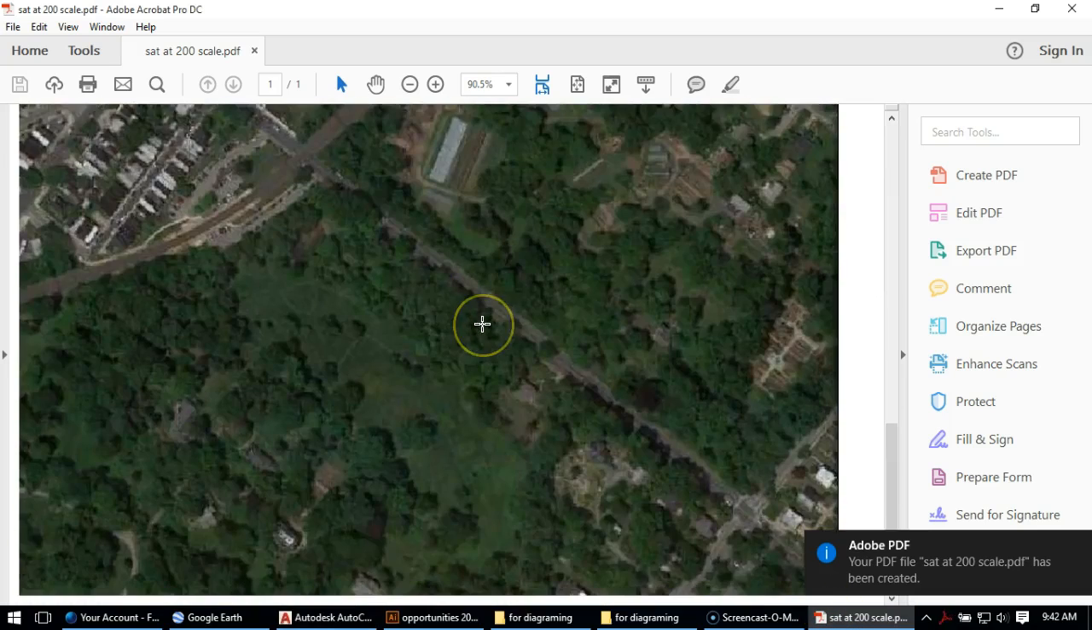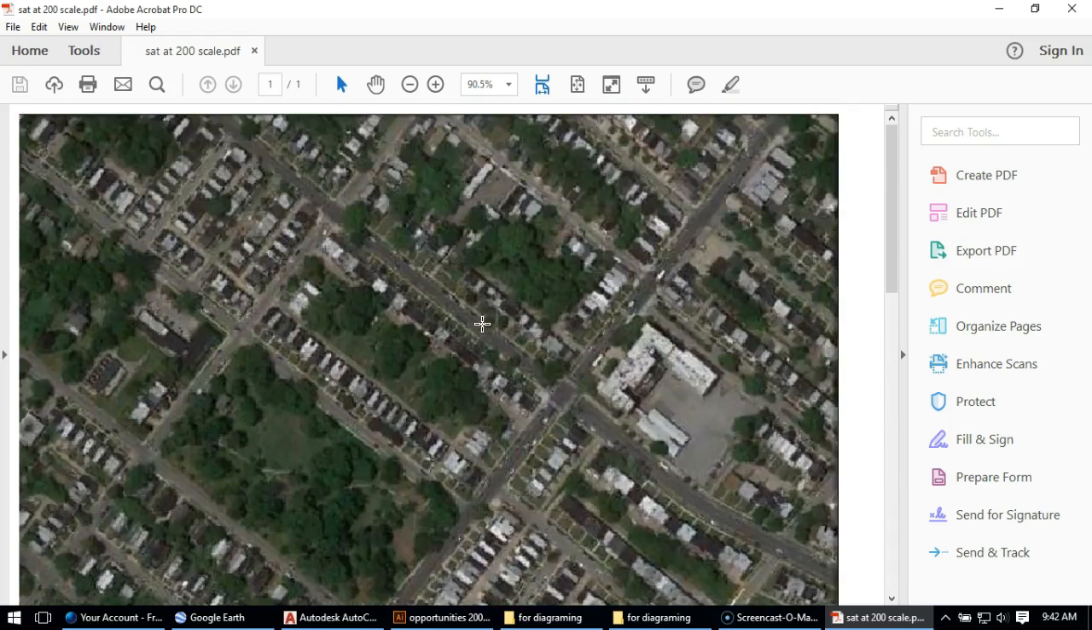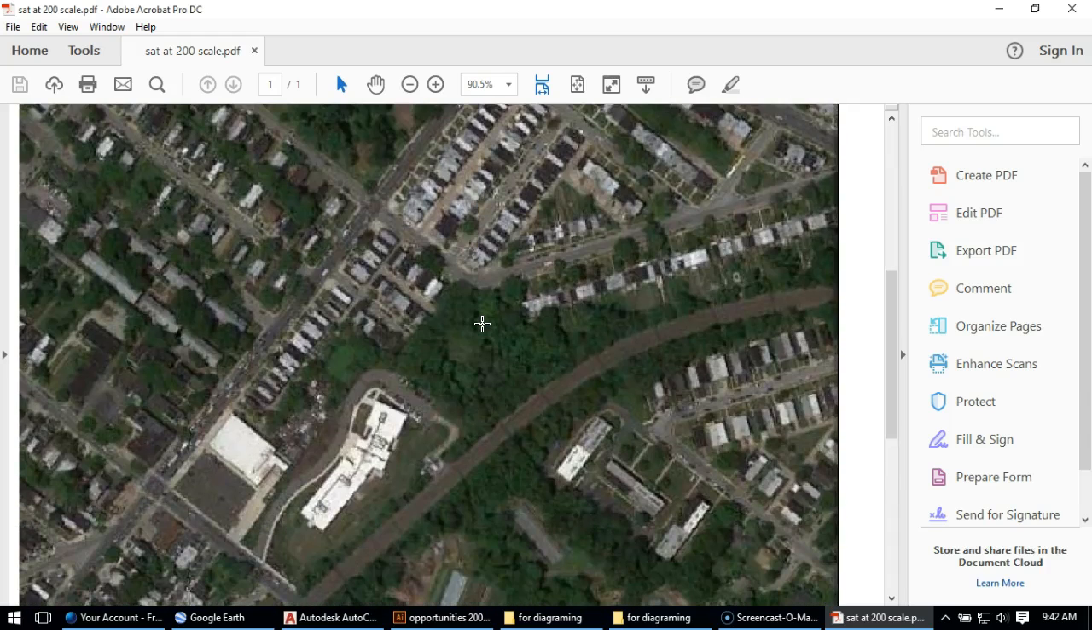So there it is. It's turned sideways. We'll take care of that in Illustrator, but the important thing is that I have this perfectly to 200 scale, and you should always work at scale. So I'll end this video here. In the next one, we'll look at how to place this satellite image into Illustrator.